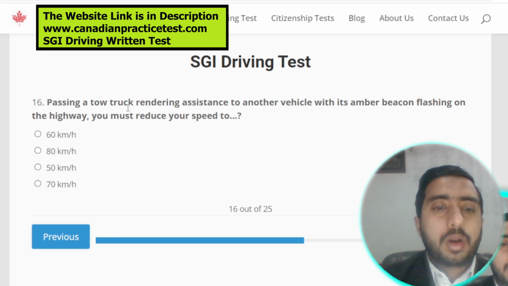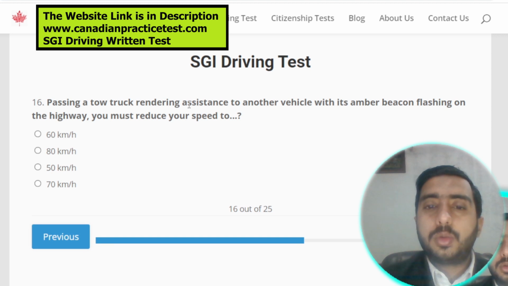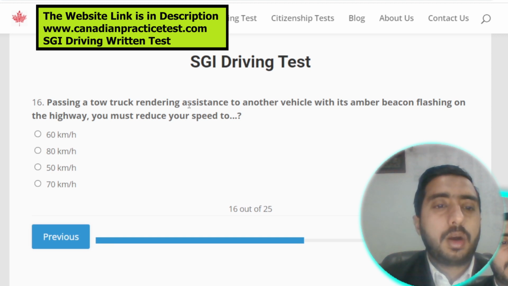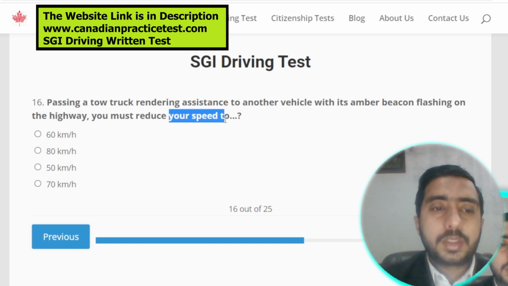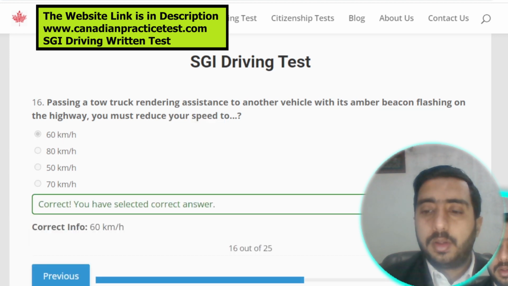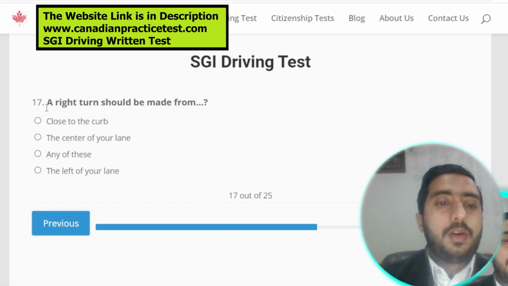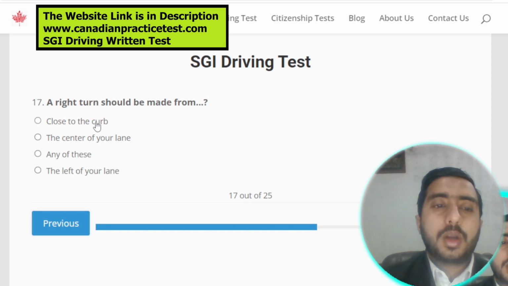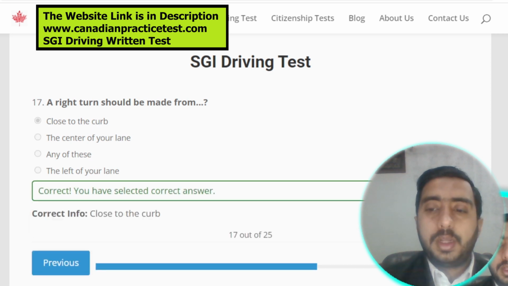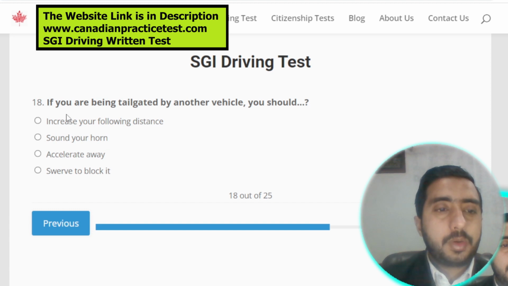Next one, question number 16. Passing a tow truck rendering assistance to another vehicle with its amber beacon flashing on the highway, you must reduce your speed to almost 60 km per hour. Option A. Next one, question number 17. A right turn should be made from close to the curb. Option A.